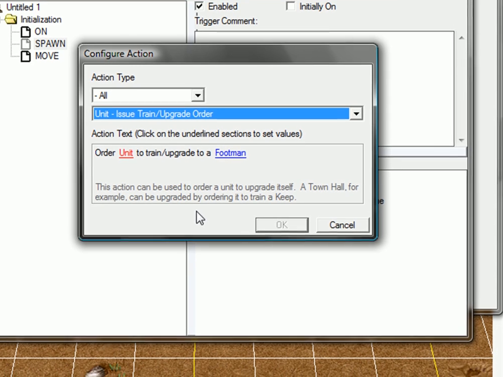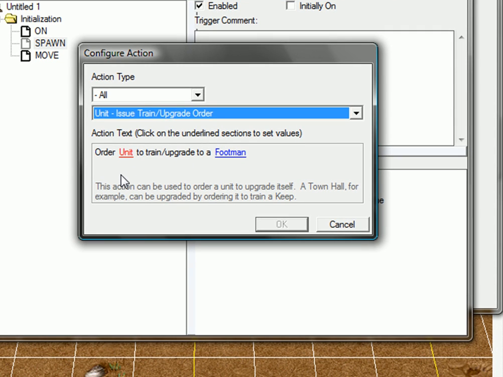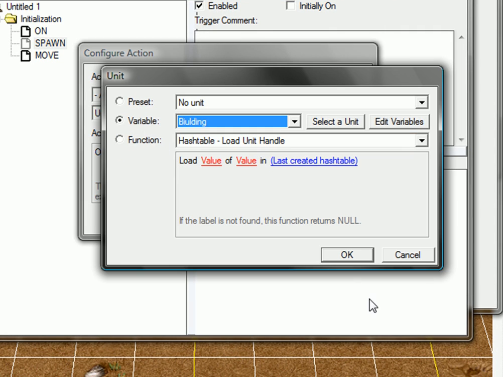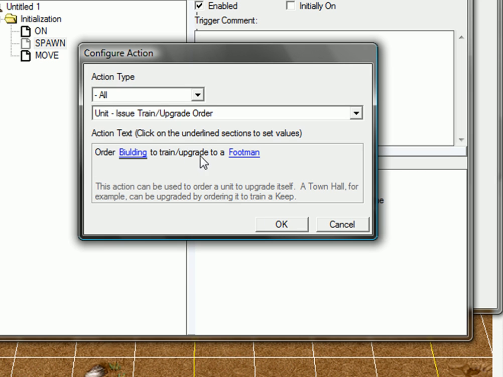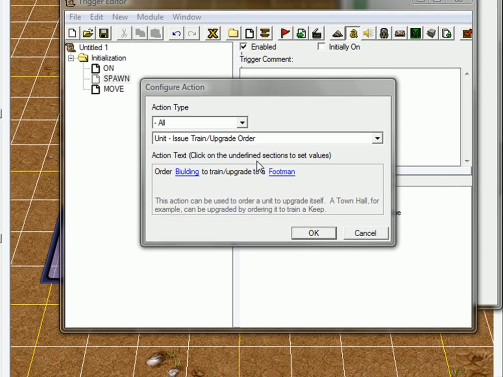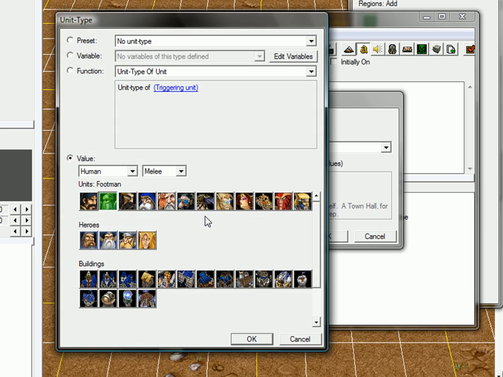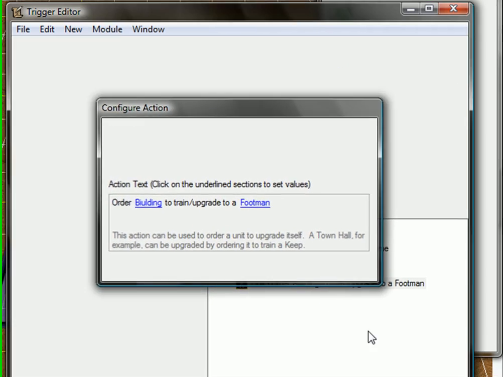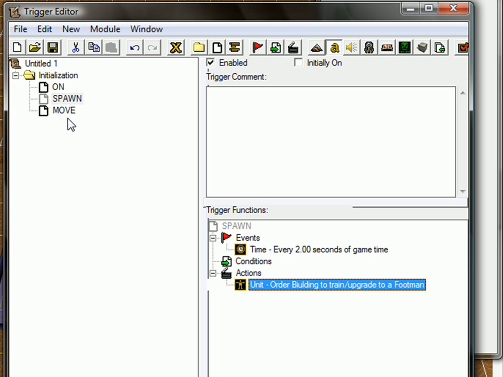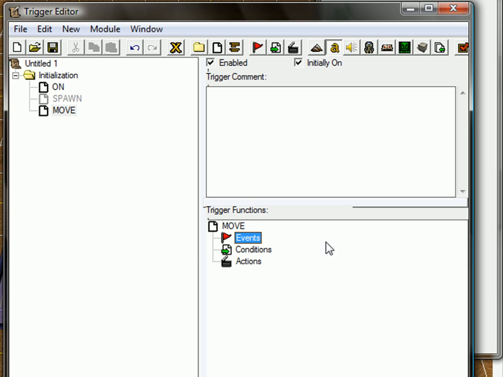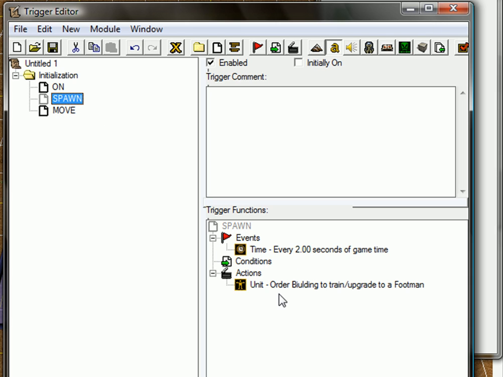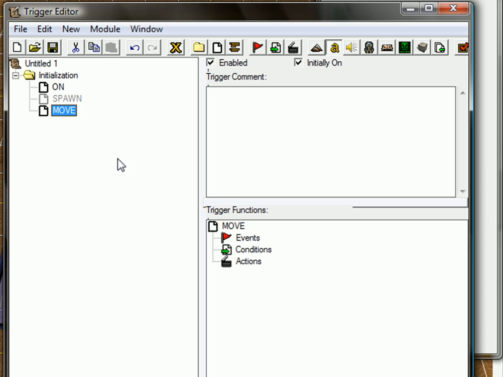Go way down and find train upgrade order. Unit issue train upgrade order. Order which unit or building, the variable, to train your custom unit. If you have a custom unit, you can go ahead and use that. I'm just going to use footman, since I don't have any custom unit. Okay, and move, the last one. This is only needed if you want the unit to move. If you only want the footman or your custom unit just to spawn in the building, you won't have to do this. But if you want the unit to move to a particular place or region, you've got to do this too.